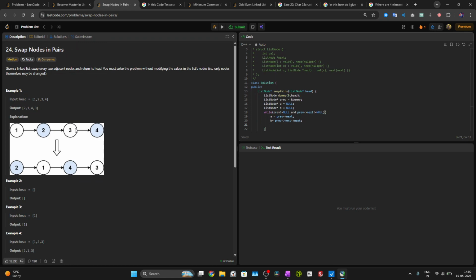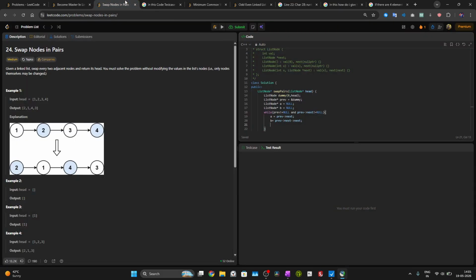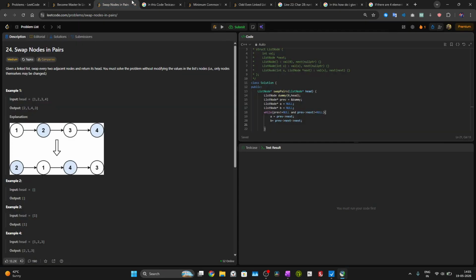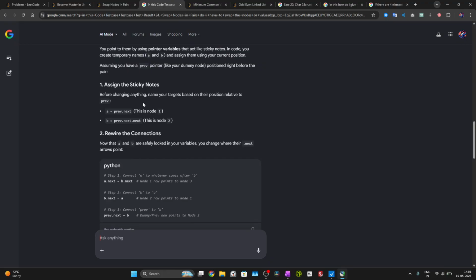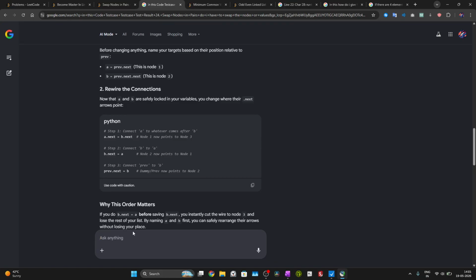I am just swapping it and getting the trade of this. Let's say node 1 now points to 3. Okay. B dot next, now node 2 points to 1. Okay. But I'm giving 1, 2, 3, 4. Then it should come 2, 1, 4, 3.